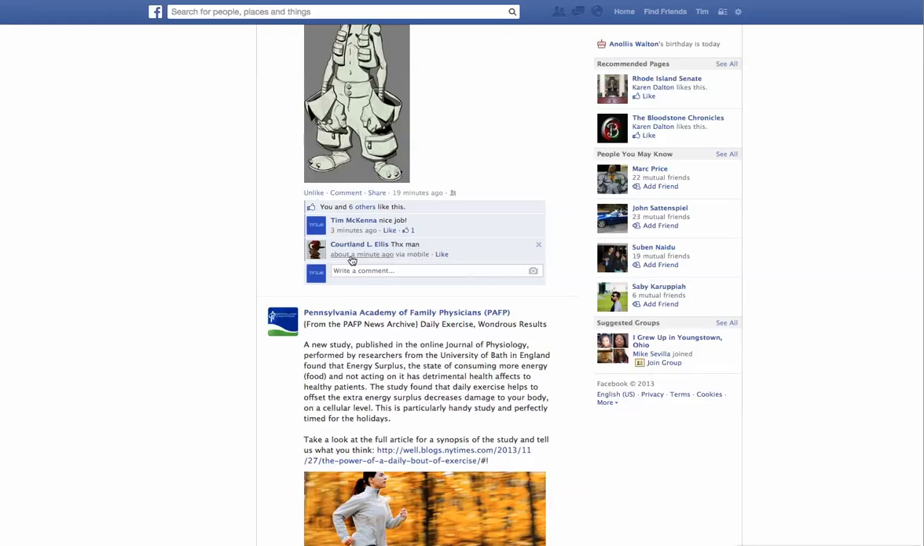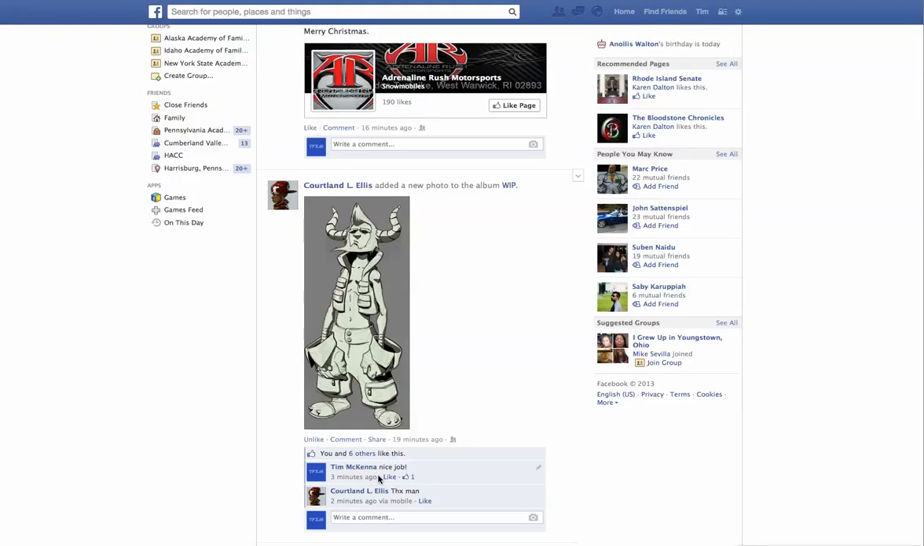And you could see how long ago something was made and what platform it was made on as well. So he made this a minute ago via mobile. This means that he actually saw this come up on his Facebook feed on his mobile device, be it a smartphone or a tablet. If it says nothing, like right here, that typically means it's coming from a desktop computer, either PC, Mac, or Ubuntu. So that's how the commenting and things break down.